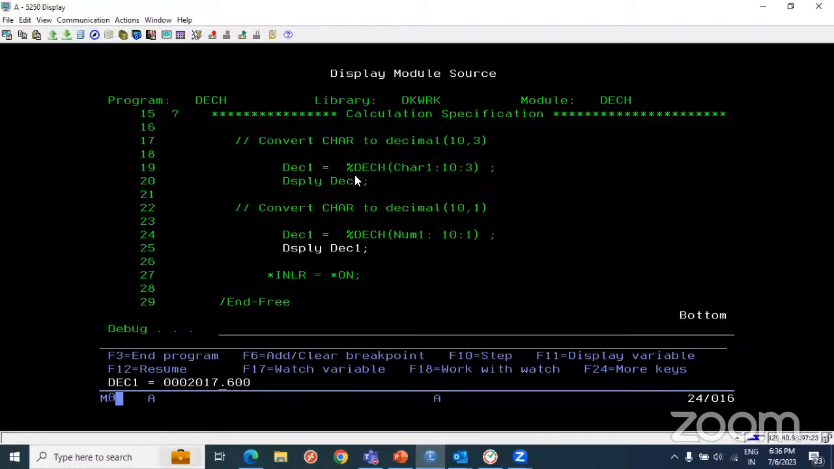So yes, this is the concept of half adjust. If the value is 5 or greater than 5, it will add one to the previous digit.